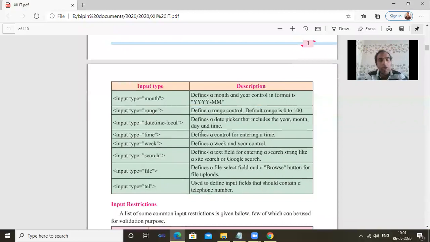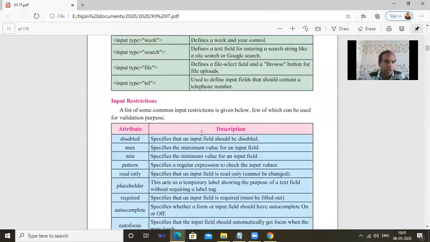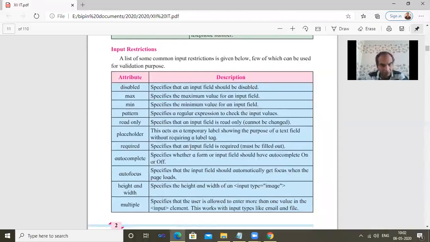So it is all input type elements over there, but some of the restrictions in the input type which we require. So we can use many attributes over there. There is a type is an attribute to create the elements, but the many attributes we can give the restriction in the input, just like disabled. So specify that an input field should be disabled, we can use the disabled over there. Max, that is maximum value for the input field. Min, there is a minimum value for the input.